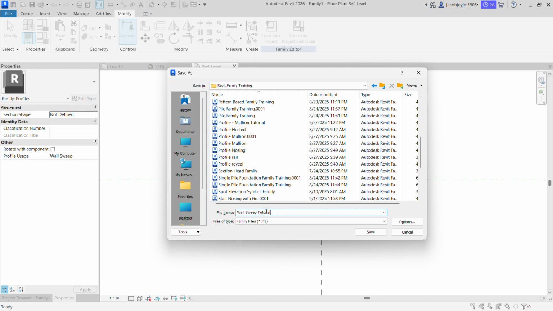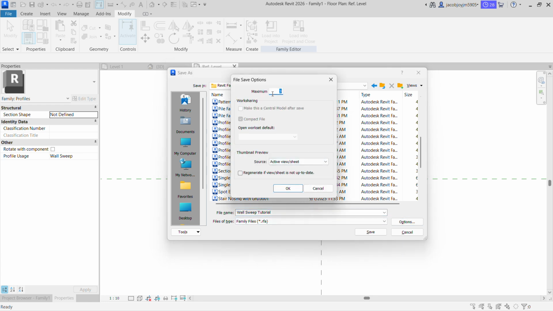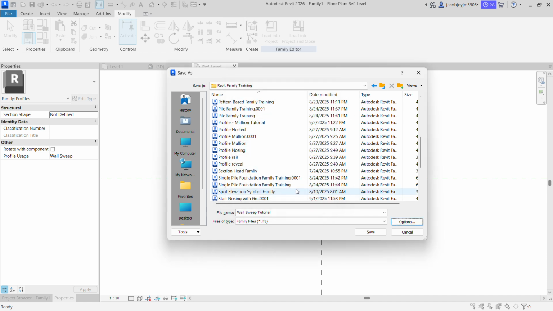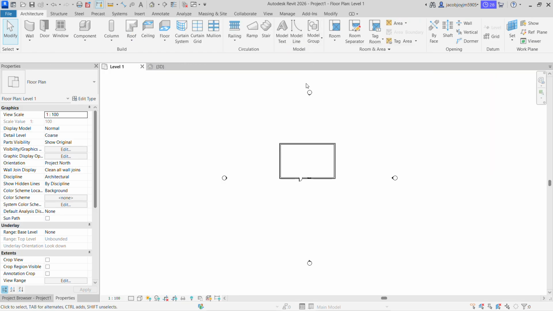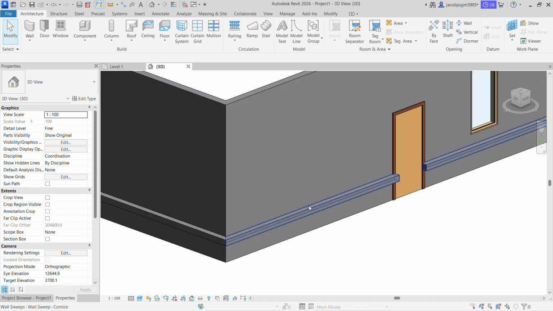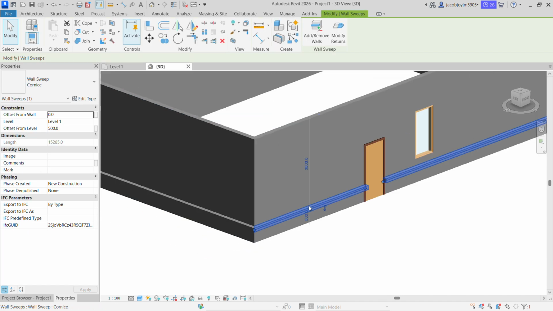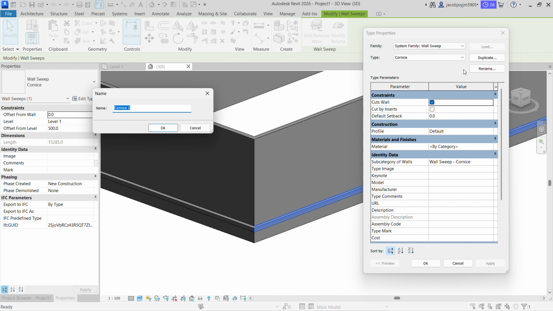So here I'm giving a name. You can give whichever name you like. This is just a name. You can give any name. Let's go to options and mention the backup numbers to 1, and then say OK and save. Now the file is saved. I'm going to load into the project. Now, if I go to the 3D view to create a new profile type, I have to select the existing wall sweep and then go to edit type, then duplicate. You can give a new name.